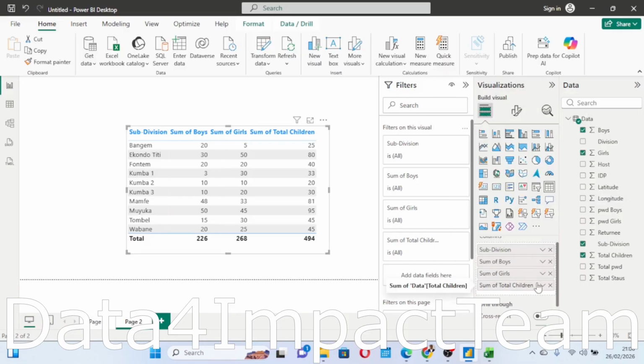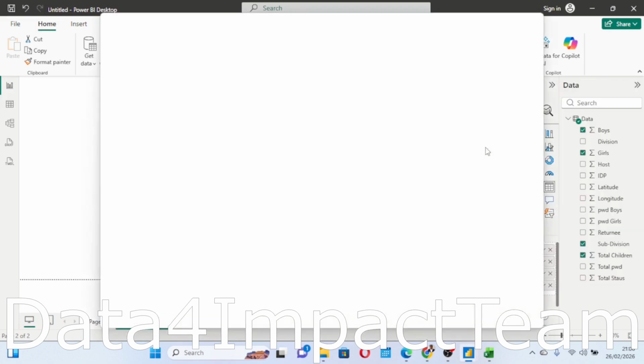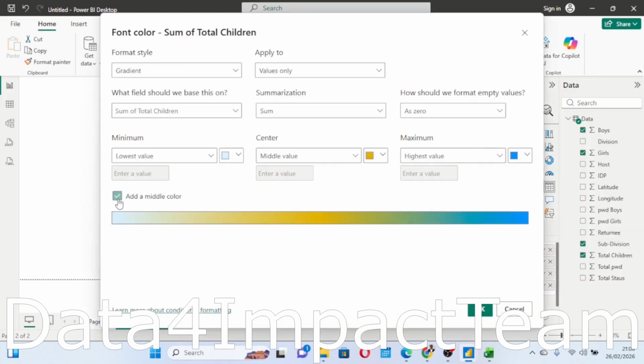We can go back here to our total children, and we go back again to our conditional formatting, and now we take icons. I think we have taken icons. Font colors, we want to take font color. This is something we have not taken. So font colors is the same as data bars, okay?